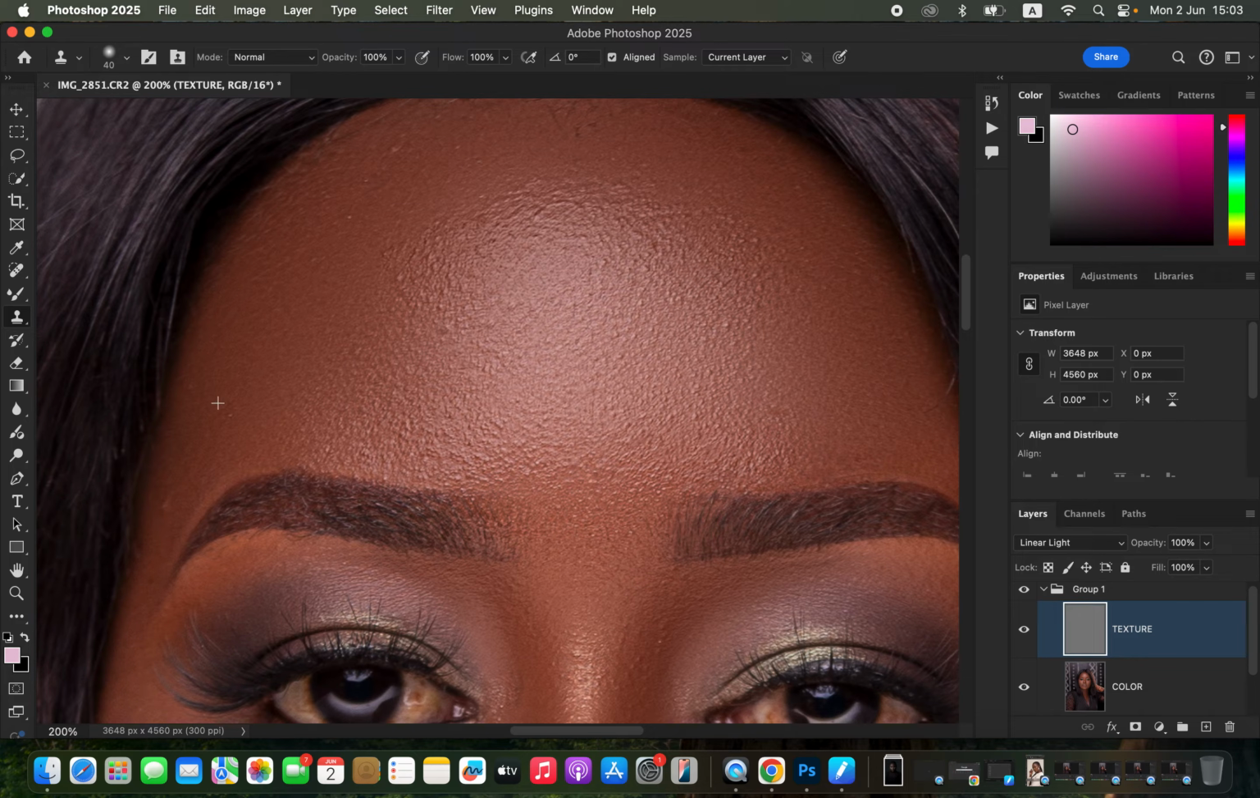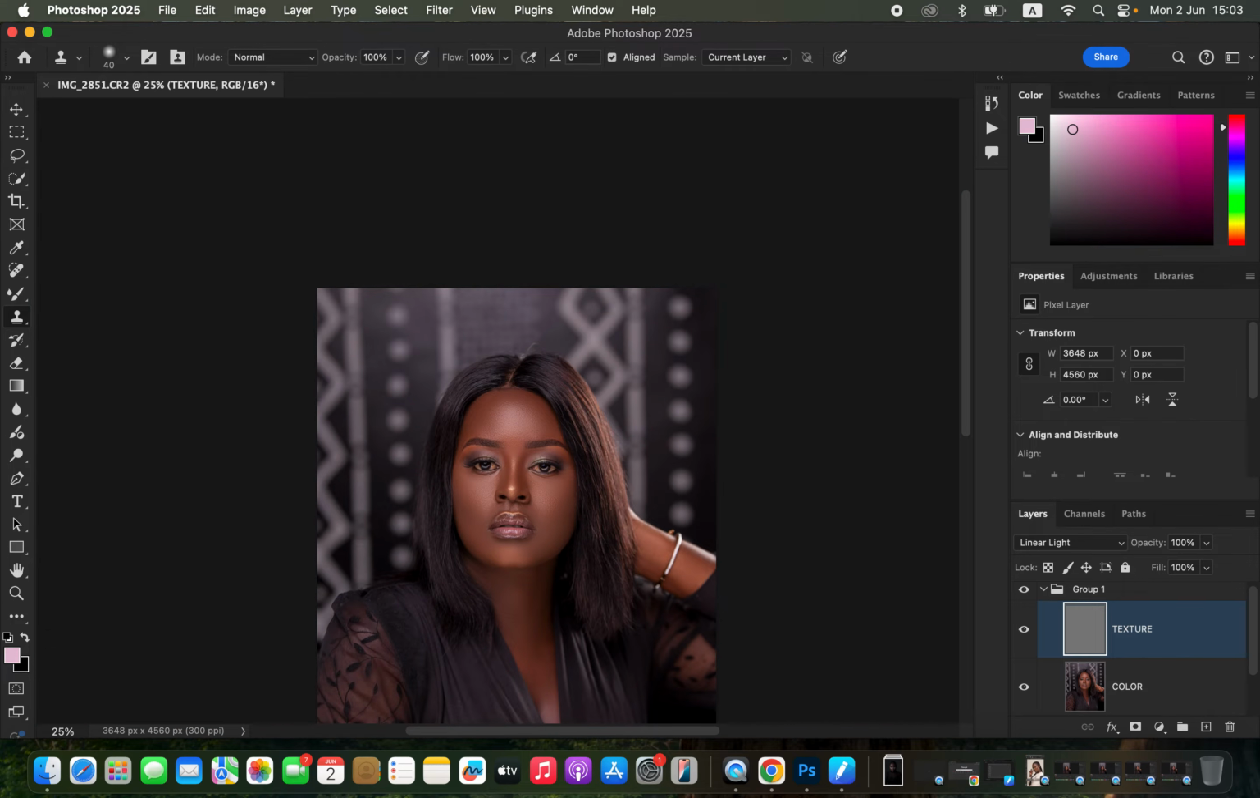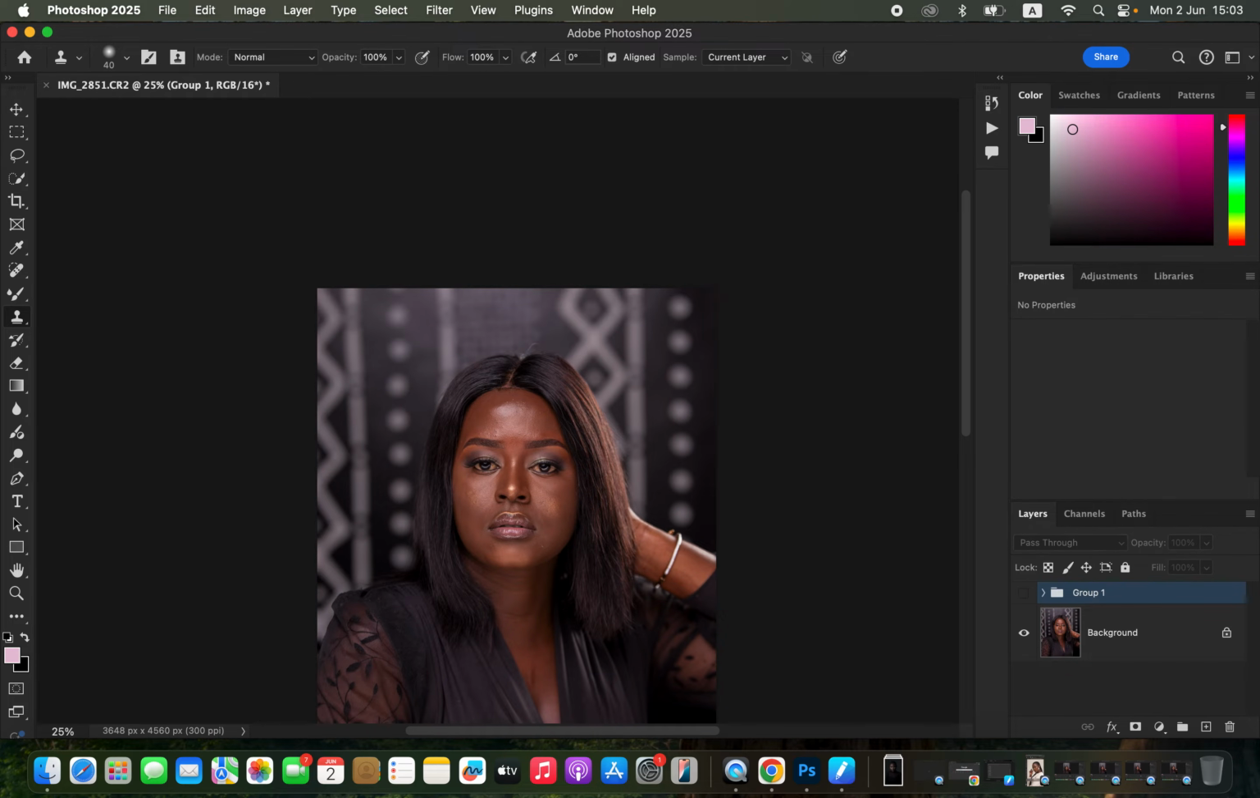Keep one finger on the Alt button, because you always have to sample from different areas. Remember, these pimples or blemishes are located in different areas. So I'll just come to the forehead area just like this and sample and try to remove even this lace just like that. So I feel like that is okay. Control or Command minus to zoom out. So I'll simply close the overall group, before, after, before, after.